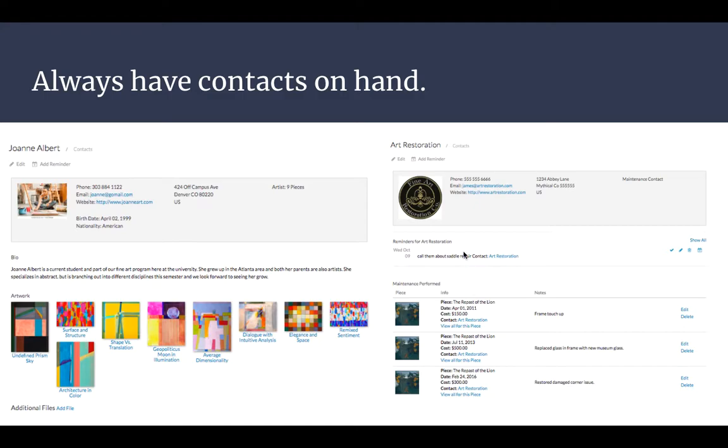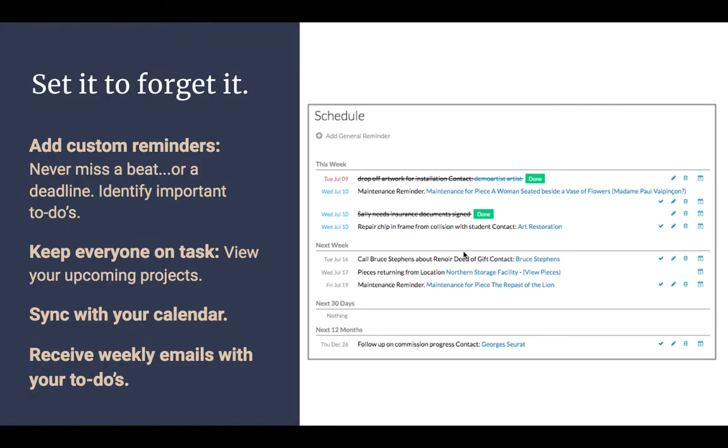And one key part is that you can also set reminders from contacts. We like to say set it and forget it. So you can add custom reminders so you never miss a beat or a deadline, and you can identify important to-dos. You can keep everyone on task on your team, within your department, and elsewhere, by viewing your upcoming projects and tasks. You can sync the schedule with your calendar.